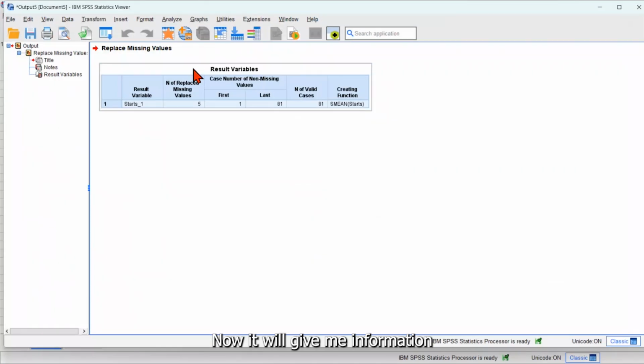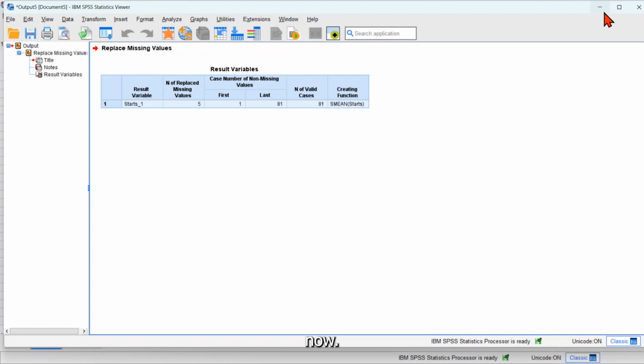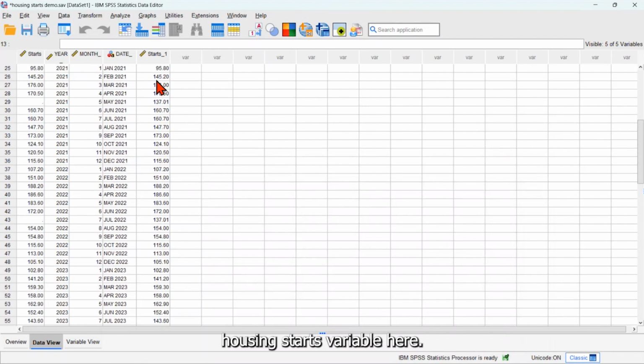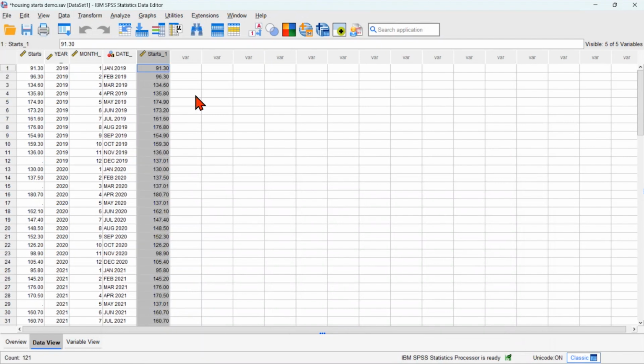Now, it will give me information about the result variable. You can see the name here. There were 5 values replaced. And of course, you can see the total number of valid cases in the data set now. And now we can see we have our new housing starts variable here.